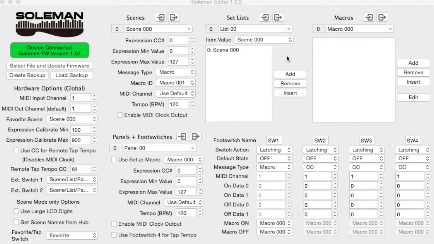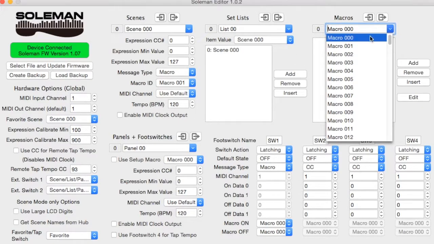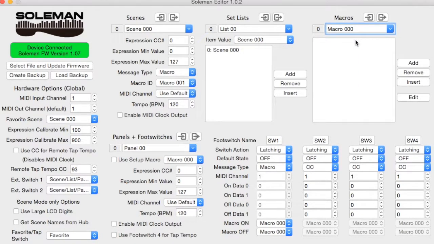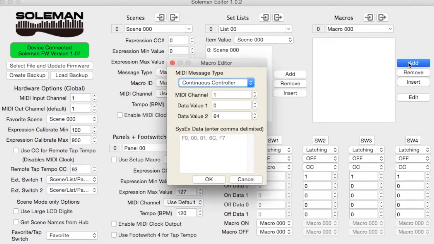To configure a macro message, select a macro ID under the Macros section of the Soleman editor. Then select Add, and a new window will open. This is where you'll configure your individual MIDI messages that will make up the macro message.